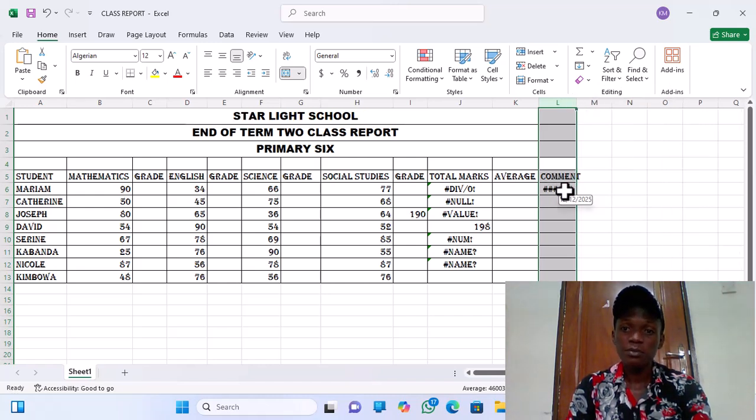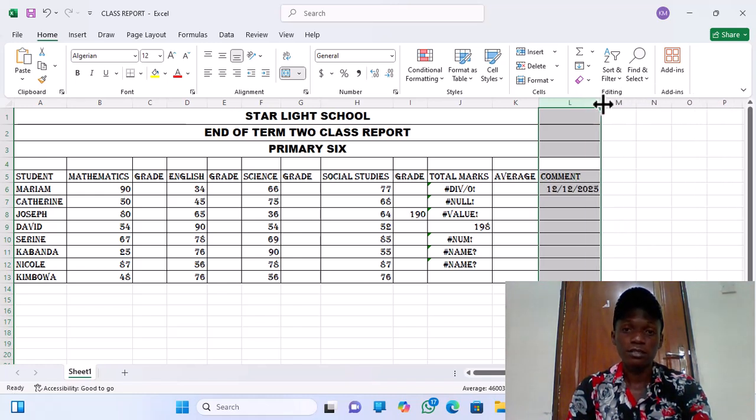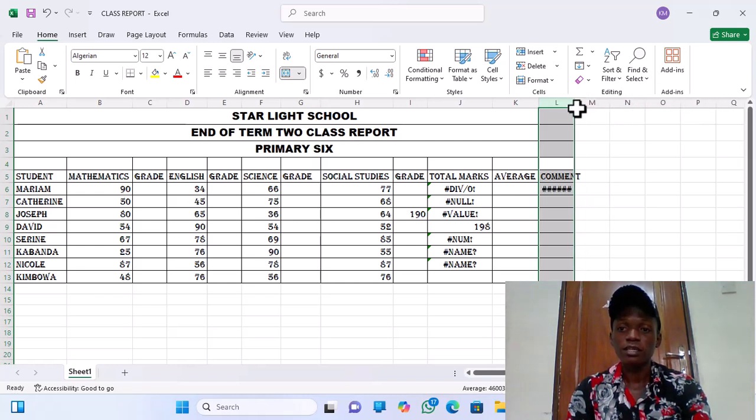Whenever you see something like this, it simply means that the space of that cell is not enough for the data which is there. So all you have to do is increase the size of that column. You can see when the column is long enough, it will automatically correct itself. So whenever you see such a mistake, just know that the data inside there is too much, or the cell is not wide enough.